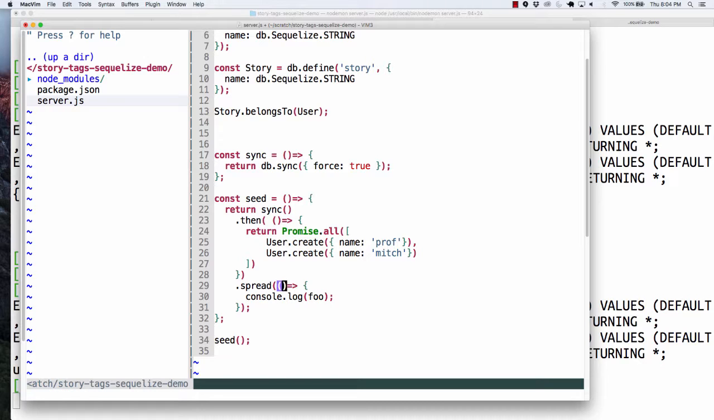By the way, I didn't realize that this was implemented. I thought maybe I had to bring in Bluebird, which is another library that has some additional features, to get that to work. I'll go over here and say Prof and Mitch. What this should allow me to do is add a story for myself. So I'll say return, and specify story.create, and name is going to be my foo story. And the user ID, because that's what you get when you do that relationship, is going to be prof ID.